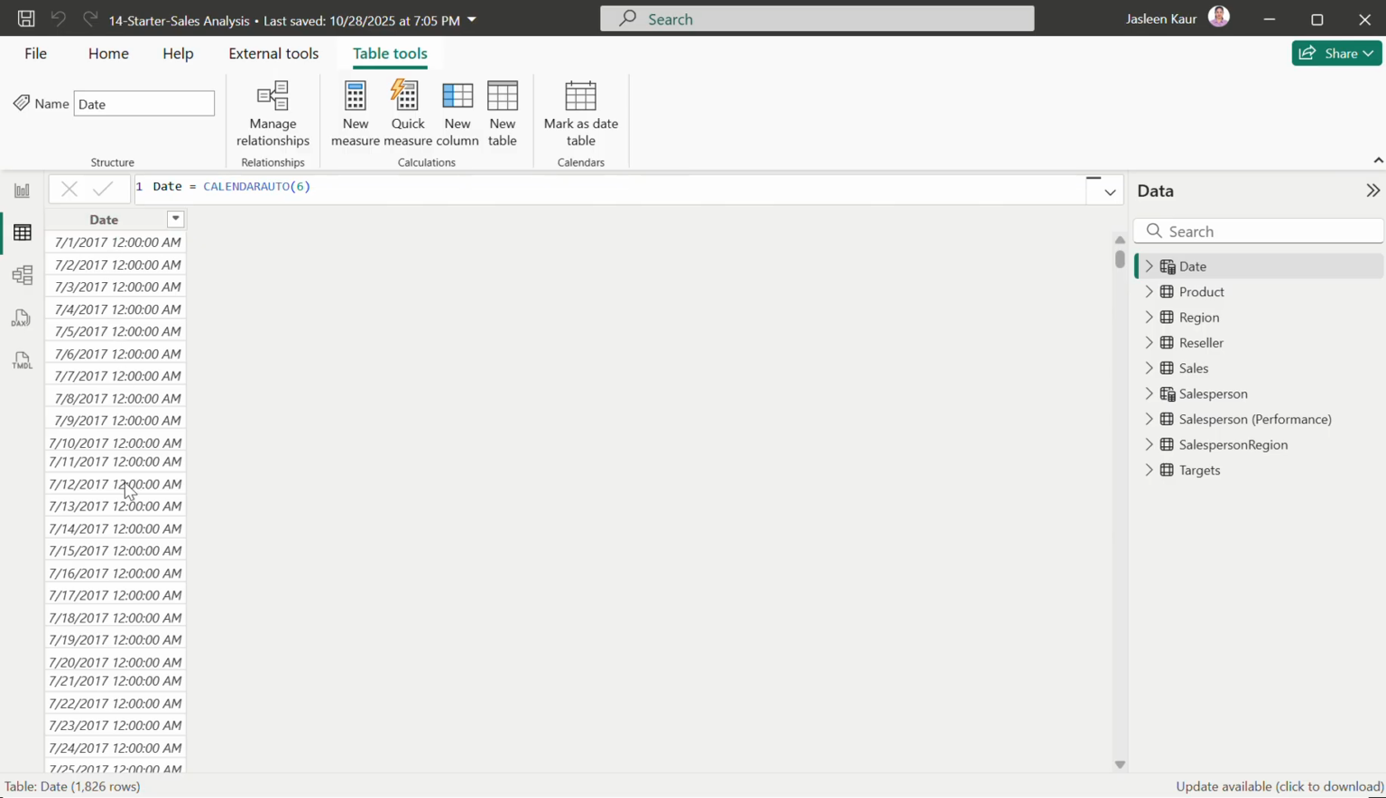Now here you can see it has returned us one column containing all the dates calculated from the already existing date type columns available in the other tables within our data model. Notice that the date values are formatted using US regional settings, that is month, date and year. And at the bottom you can also see the total number of rows created for the date table.